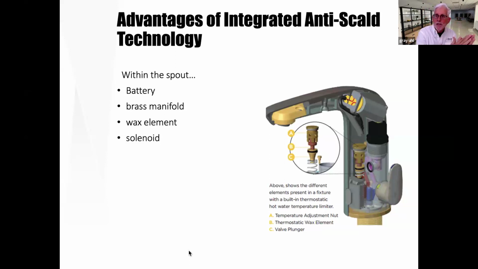You can get manual ones also, but you all must know, given the global pandemic, we have so moved to people wanting to be touchless in public. So solenoids get us there. So it's touchless. And an integrated temperature limiter offers several key advantages for architects, plumbing engineers, installers, and the building management.